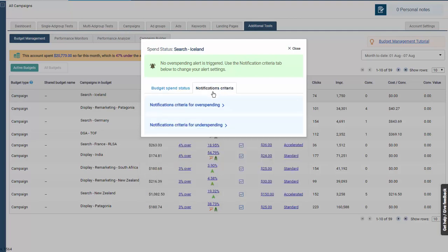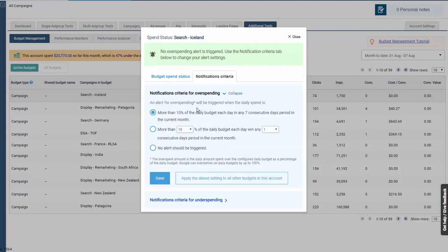Next we can go to notification criteria. By default, you'll get notifications for overspending if you're more than 10% over your daily budget in the last 7 days for the current month. And then you can also create your own custom alerts and either apply that to all the budgets in your account or just that individual one.